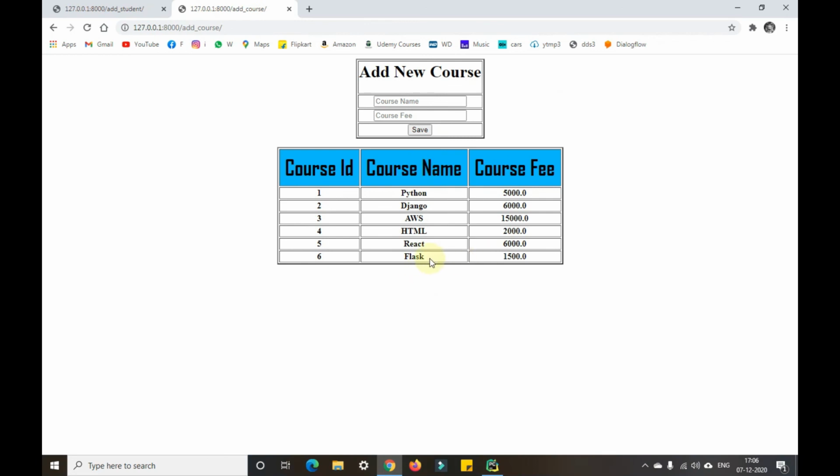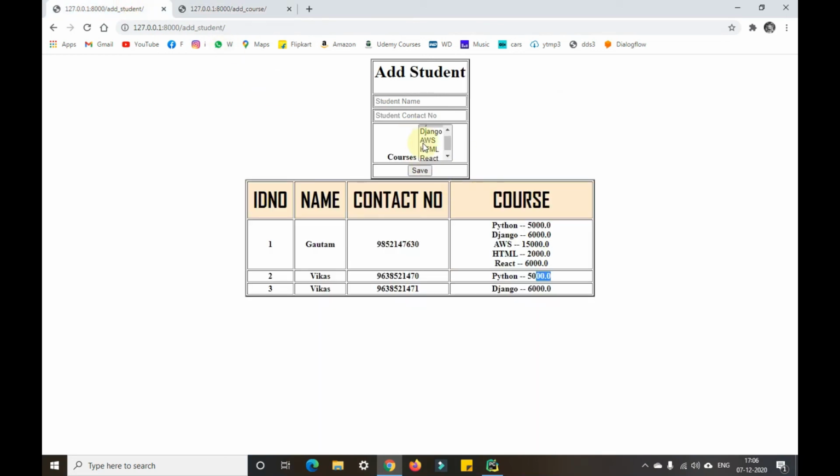So Flask is available here, and in the student table, it is not available right now. But the moment I refresh it, it will be available. As you can see, Flask is also available here. So I am taking a new student called Vijay, whose student number is 888-888-8888. This particular student is registering for all the courses, and clicking on save here.